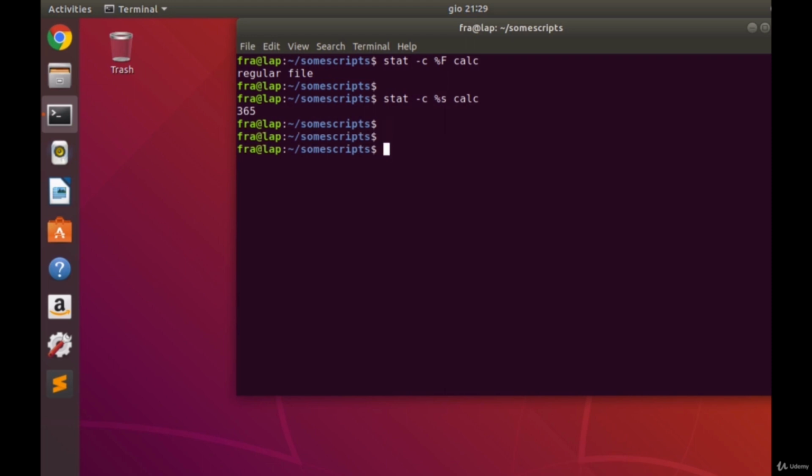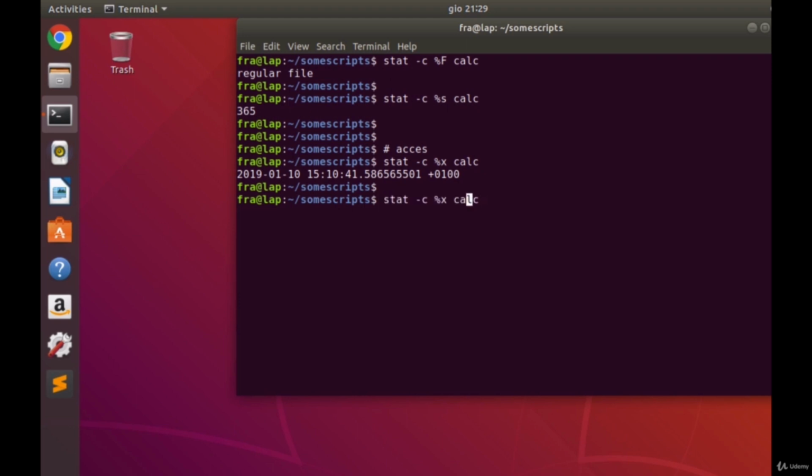Now, something that is very useful is the time. The time, for example, that the file was last accessed. You go about that with the %x, lowercase x, and it tells you exactly the time it was last accessed. Now, it's not something that you're probably going to use, but I want to show you nonetheless that if you want this time in epochs, you would go %X.